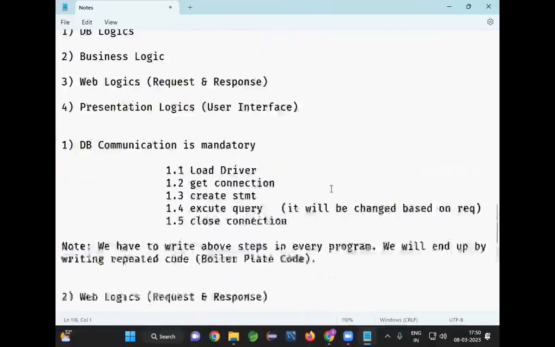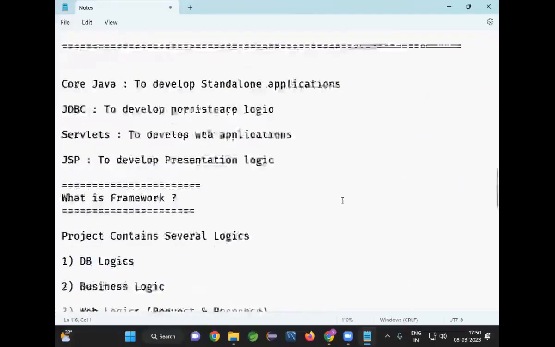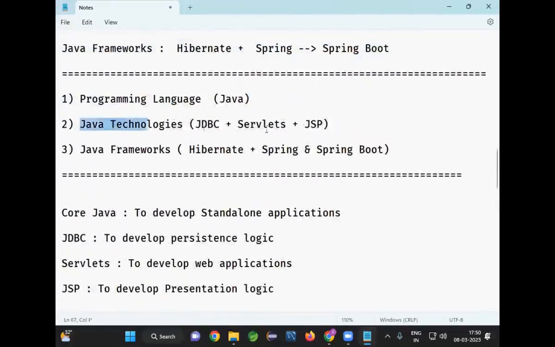Earlier, when people developed projects using Java technologies, in every project we had to write each and everything. We needed to develop each and everything on our own to develop that project. That increased the burden on the developers. Database logics we need to develop. Business logics we need to develop. Web logic we need to develop. Presentation logic also we need to develop. So I completed one project.